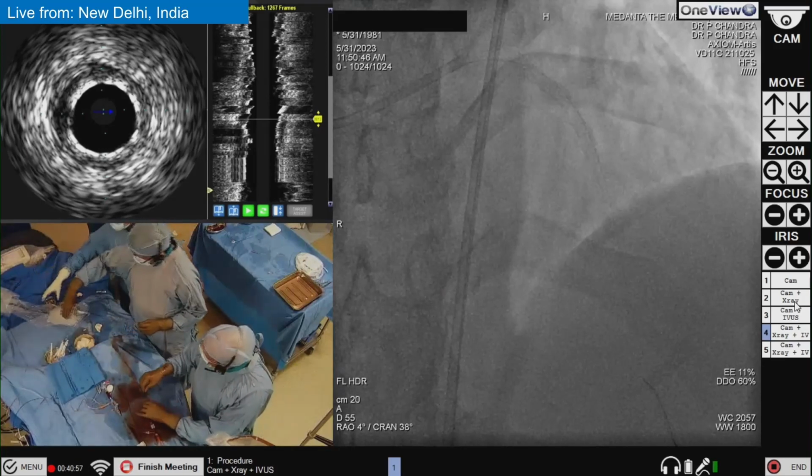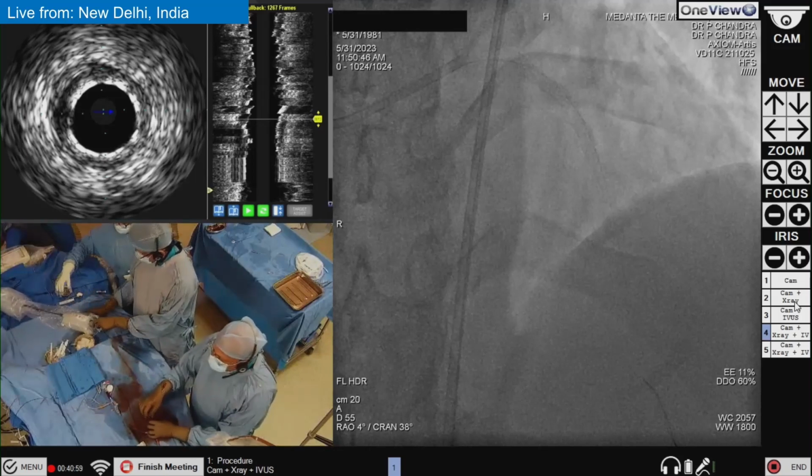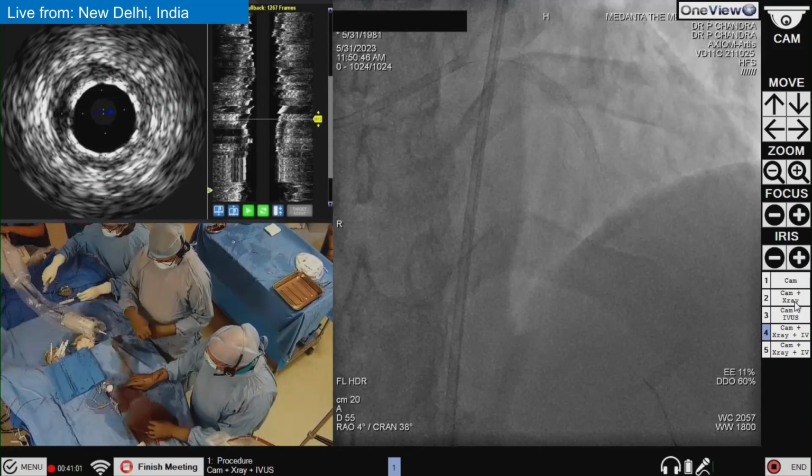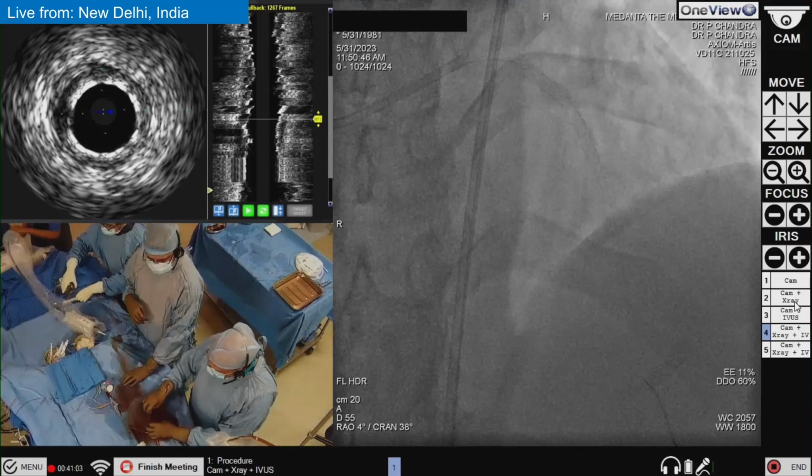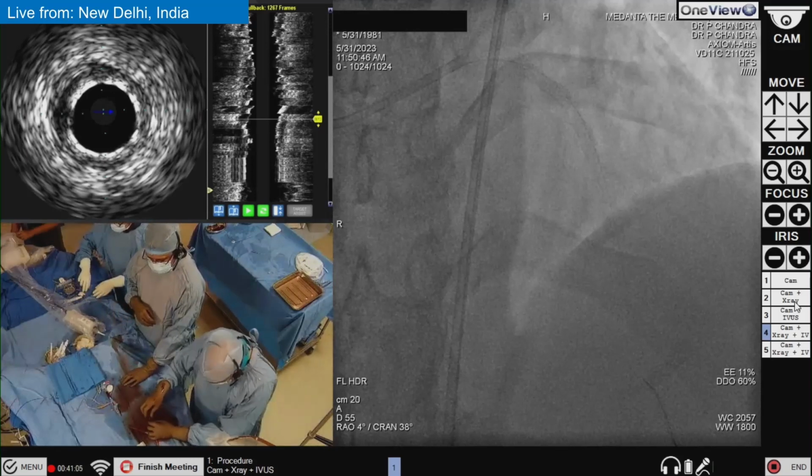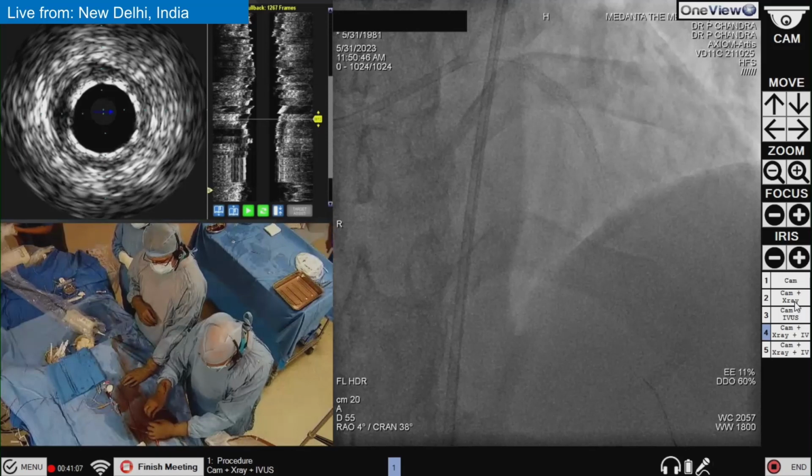Santosh, this pedal is creating a problem.